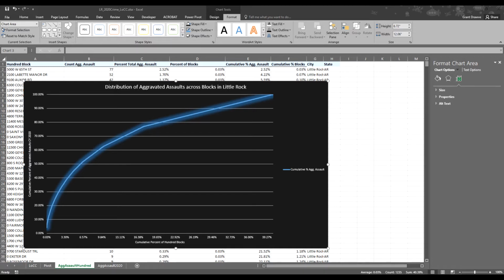And here's what you see in front of you. Right now it's just an example of ag assault across 100 blocks in Little Rock for 2020. At the bottom we see the cumulative percentage of 100 blocks, and along the y-axis we see the cumulative percentage of ag assaults in 2020. What we can see here is all ag assaults are contained within about 40% of potential 100 blocks.